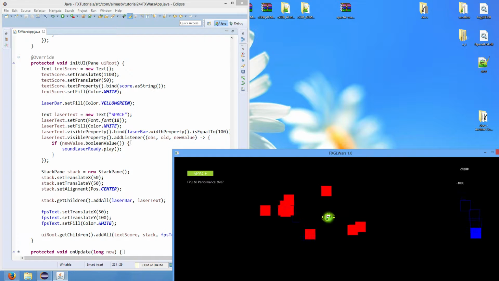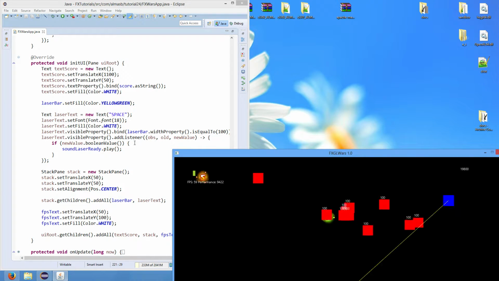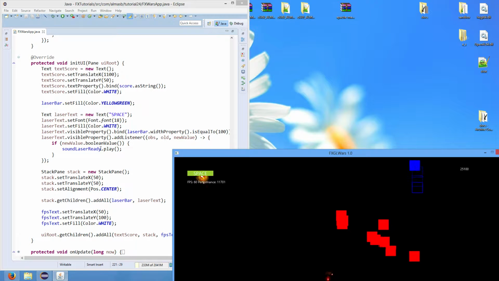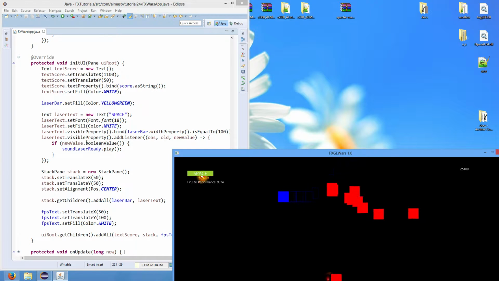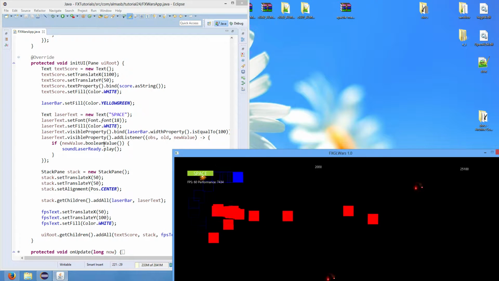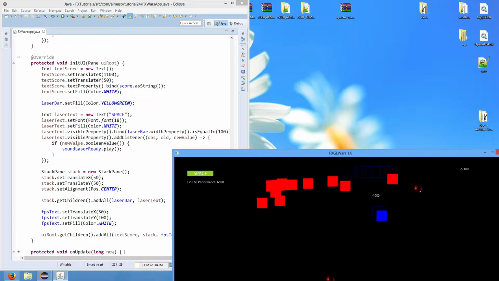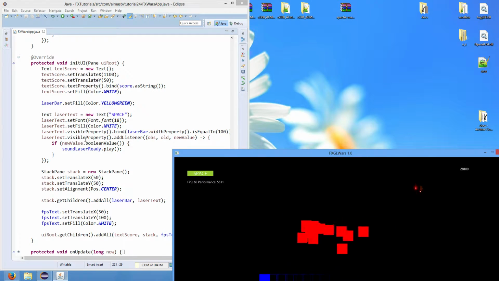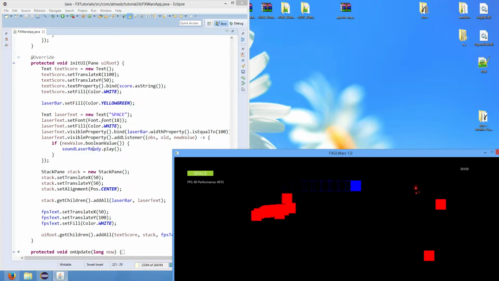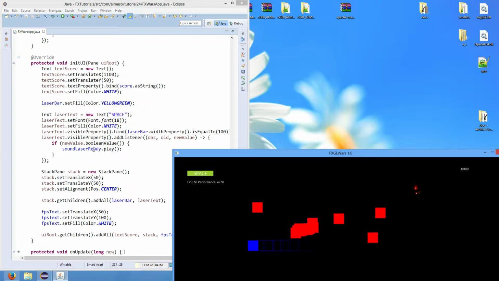We also add a listener to the visible property. So whenever it goes to true, this is where we get the new value of our visible property, and whenever it gets set to true, we just play our sound.